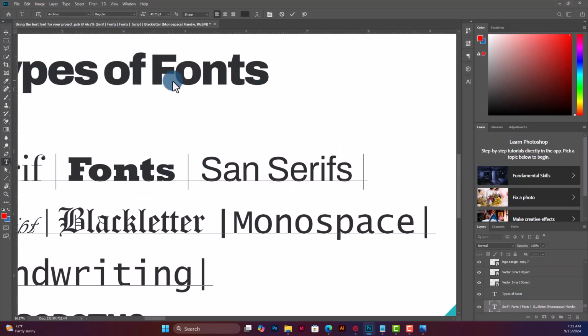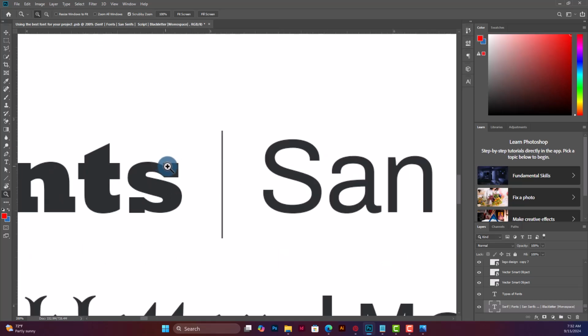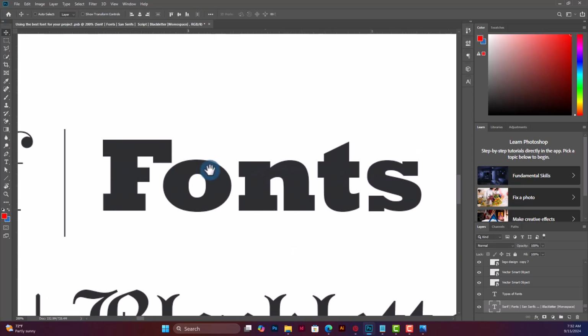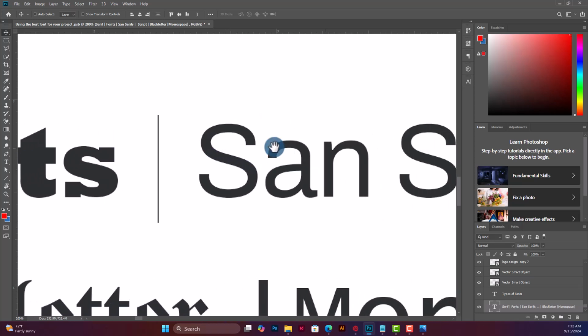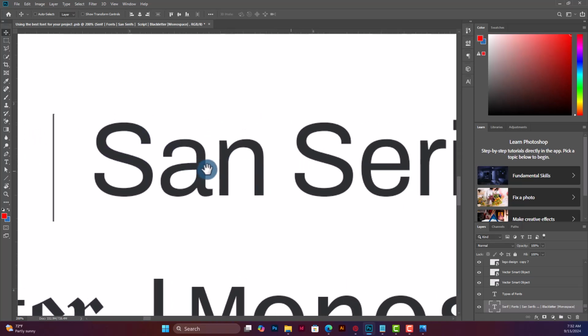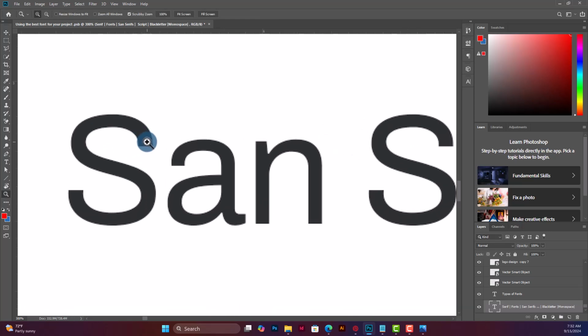The next on my list is the sans-serif. Sans-serif just means fonts without serif. We understand that these are serif, this is the slab and this is the serif itself, and this is no serif. If you check, they don't have those edges.